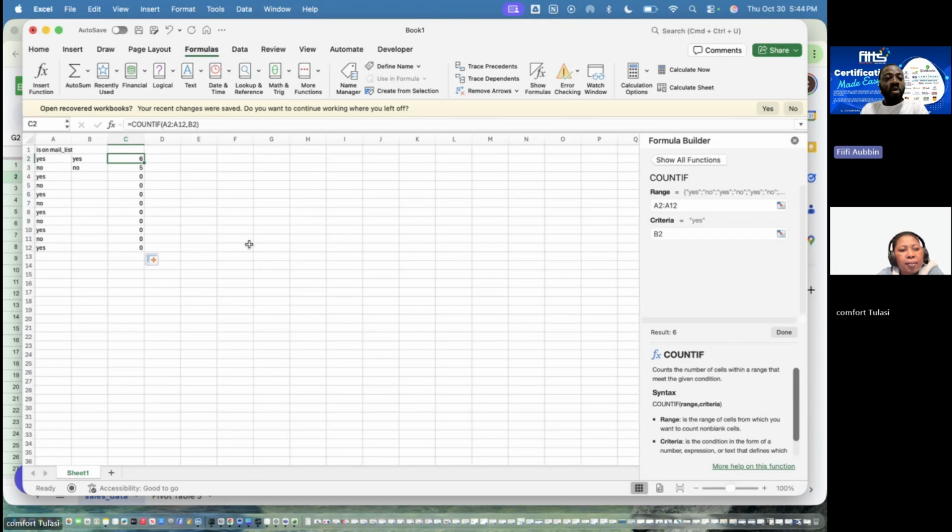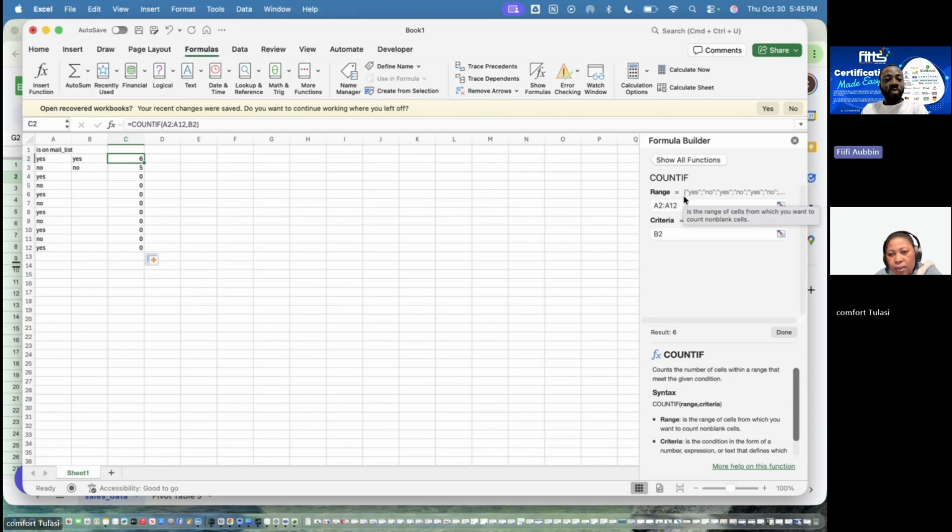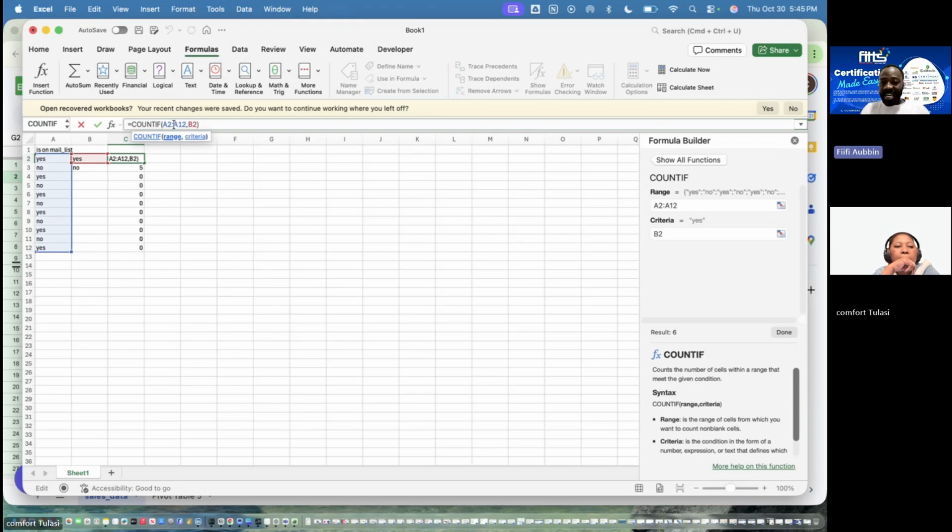Now let's look at it. Click within the cell with the number 6 and click within the formula bar. The answer is equal to COUNTIF. In the formula bar at the top, click within the A2 and A12 and it highlights the selected range. It is saying to look at this range and count yes. Then when I go to the next cell, press enter and go to the next cell.